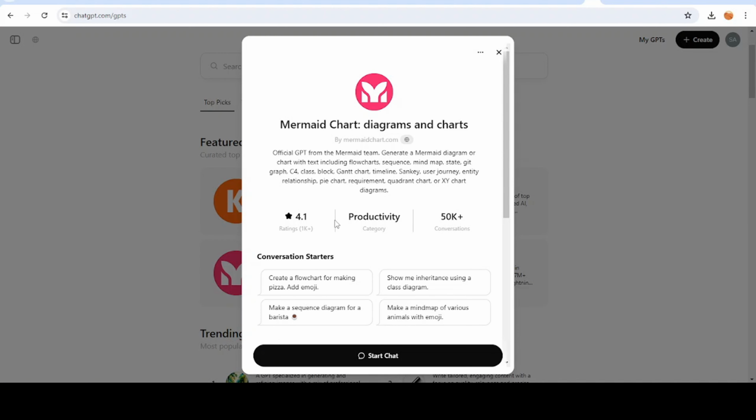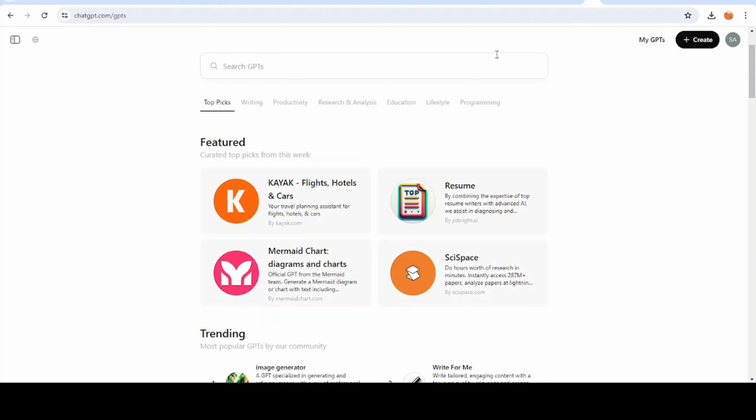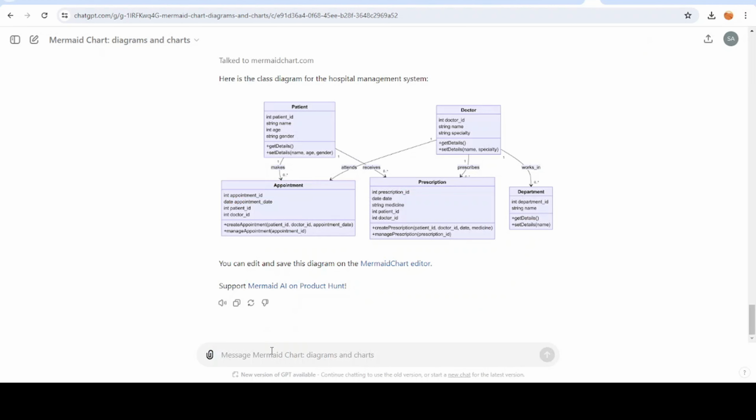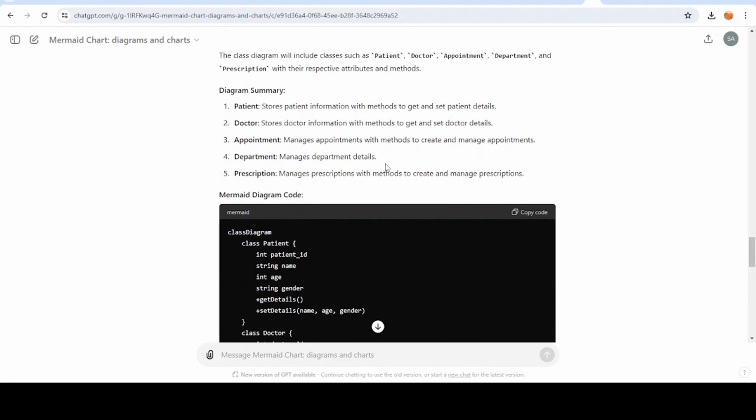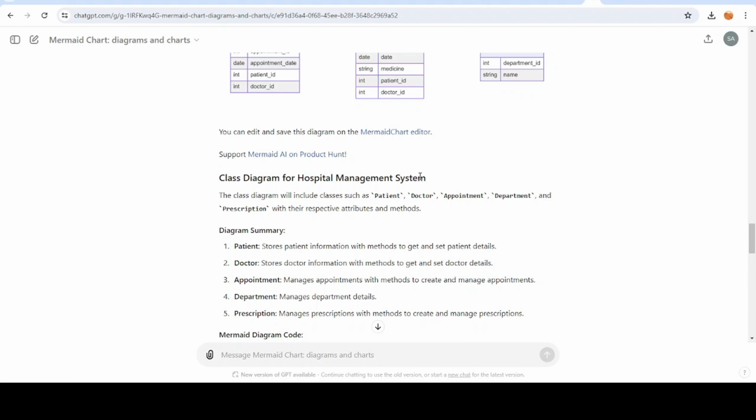Start chat. It will open the chat in your ChatGPT, and there you can start giving instructions to ChatGPT. It will connect to the Mermaid chart diagram. So I will show that one. Here I'm already connected to ChatGPT with the Mermaid application. So I will ask again: class diagram for the hospital management.